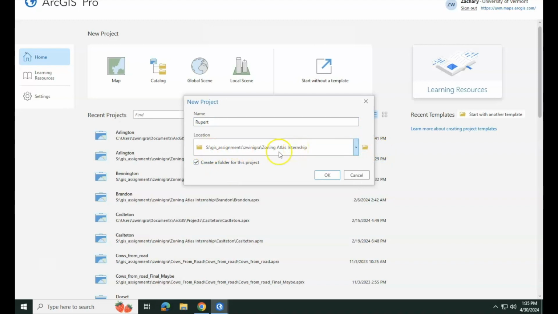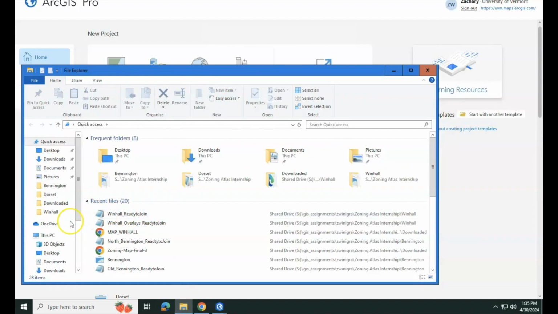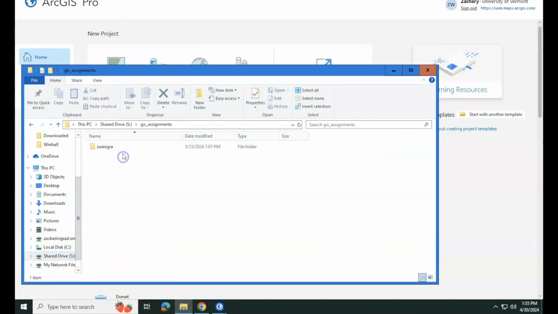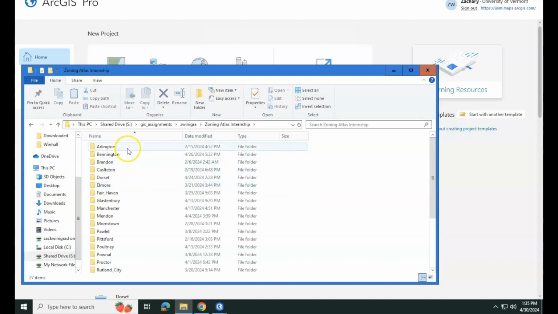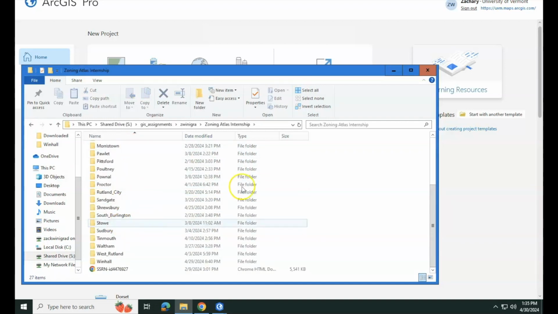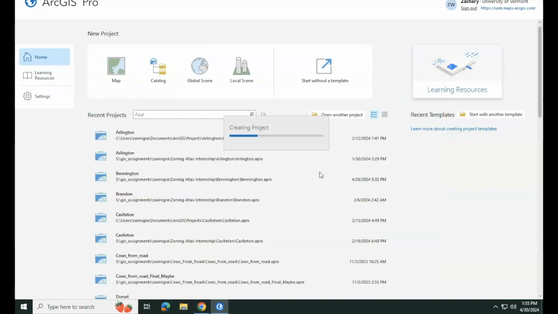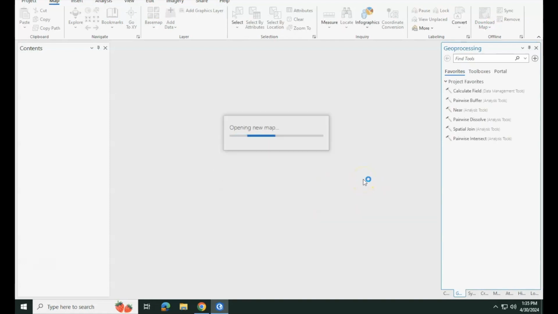its own folder. So if I pull up File Explorer here, because I'm a student at the University of Vermont, I have a GIS assignments page, and I just created an extra folder for this zoning atlas work, and these are all the jurisdictions that I've worked on in the past. So we've created our new project, and this is great. Once it loads, just make sure everything's working.